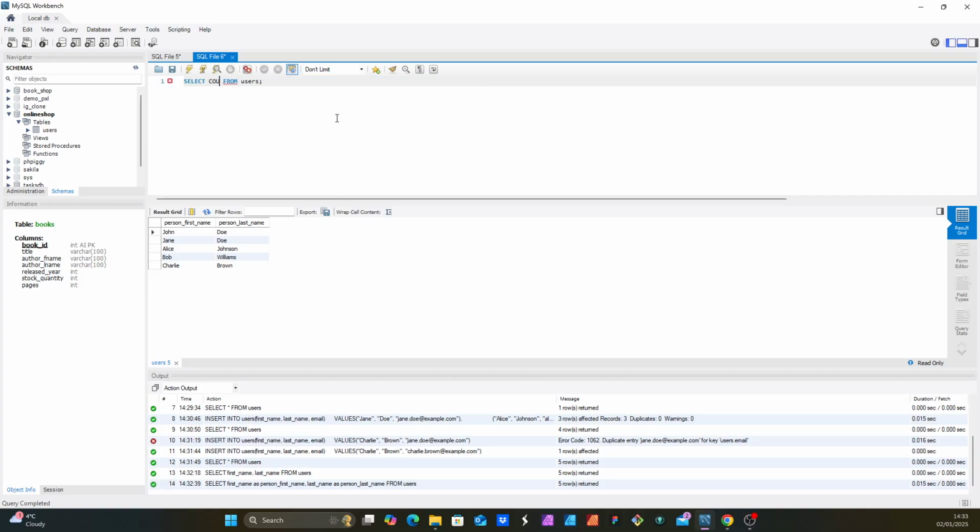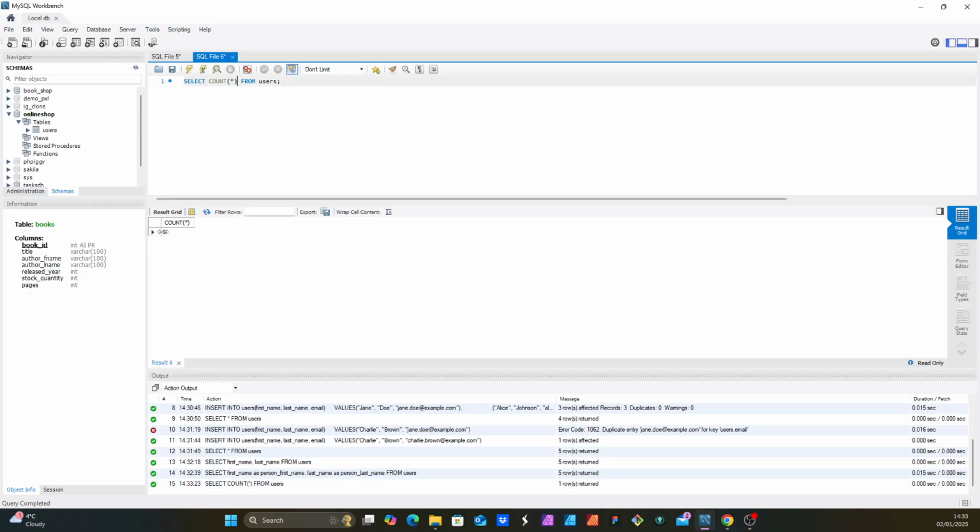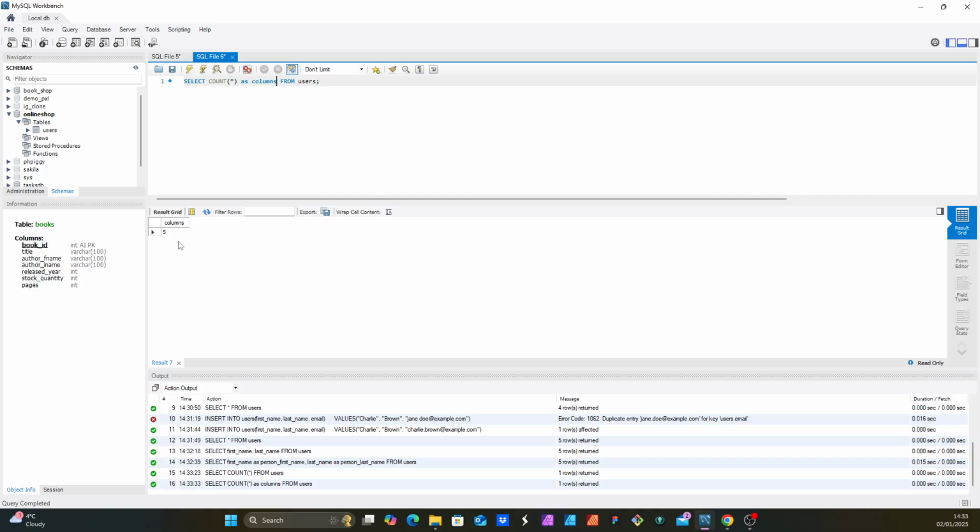You could have like count as rows, maybe I clicked the wrong thing. So we have a 5, and we could rename this as columns. So we got 5 columns. So you can see there are different functions that we can use.